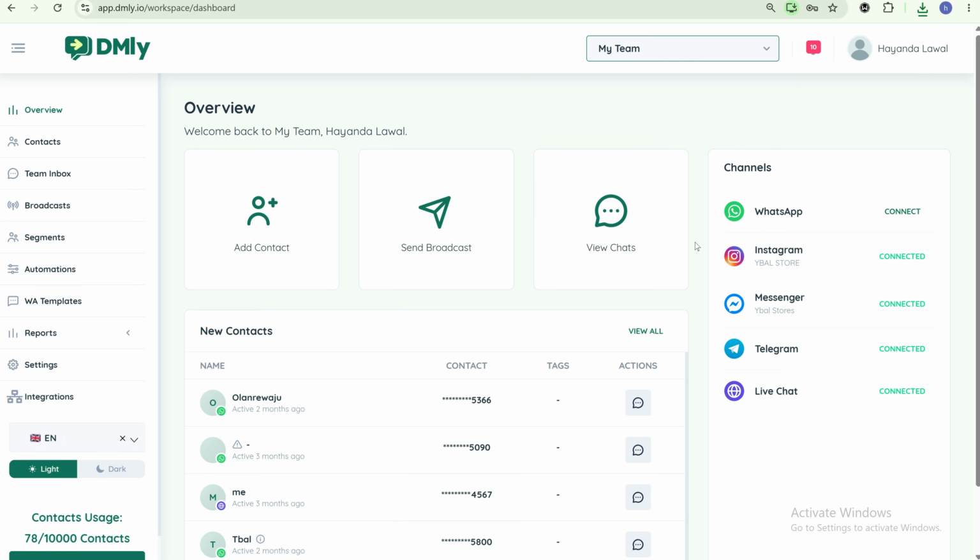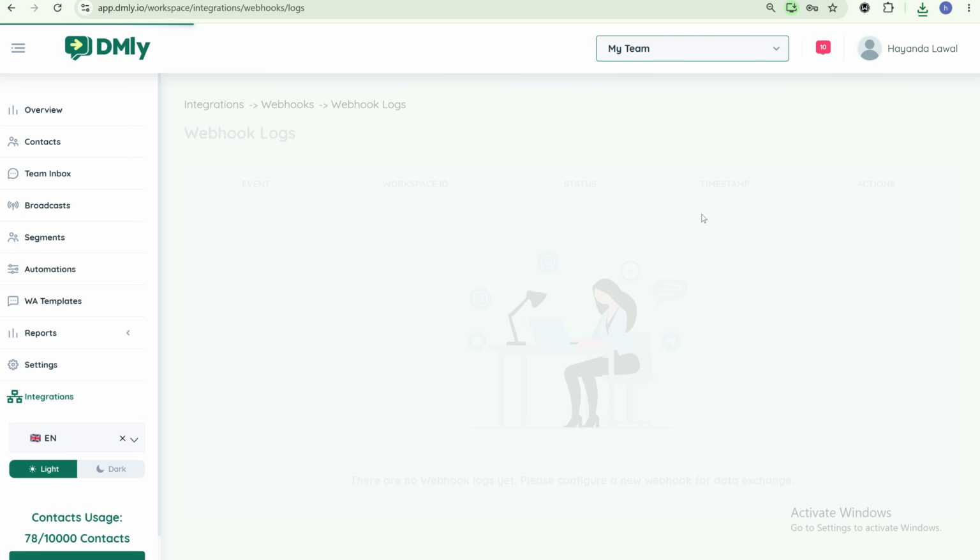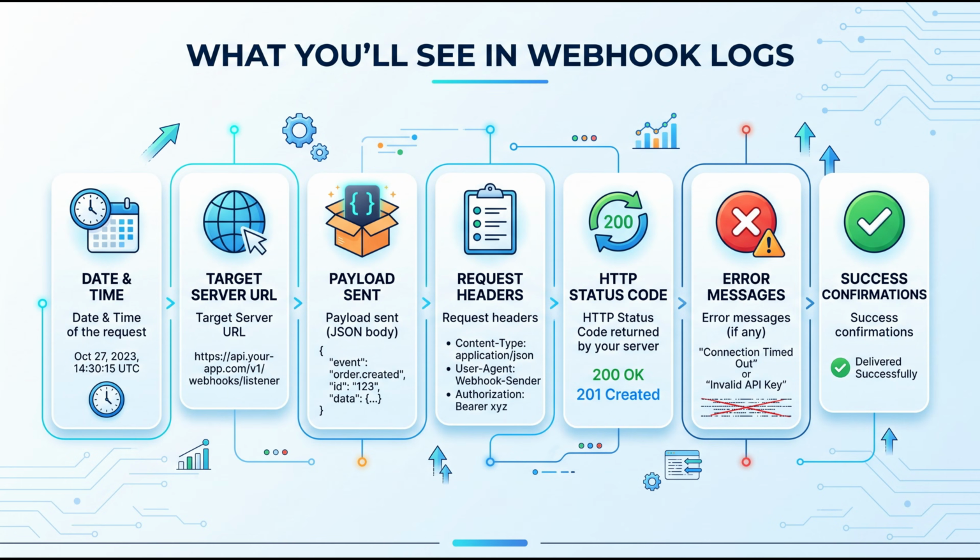Viewing webhook logs. DMLY also provides webhook logs to help monitor activity and troubleshoot issues. To access webhook logs, go to Integrations, click Webhooks, then select View Logs. This opens the Webhook Activity panel. What you'll see in webhook logs. The logs provide detailed information for every webhook attempt, including date and time of the request, target server URL, JSON payload body, request headers, HTTP status code returned by your server, error messages, if any, and success confirmations.